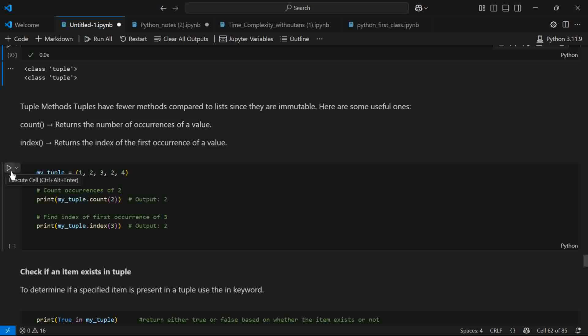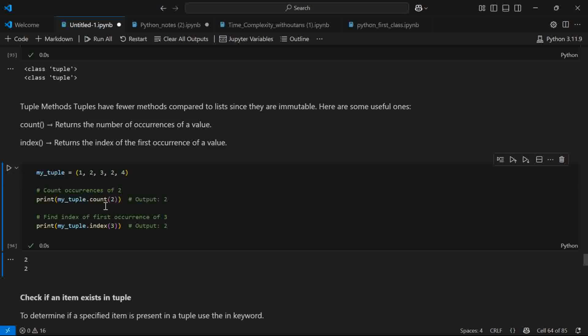Let me just run it and see how many 2 we have. We have 2 twos. Let me just add one more 2 so that you will not get confused. See how many 2 we have. Now it is showing 3. And what is the index of 3? It is 2. Why? Because it starts from 0, 1 and 2.